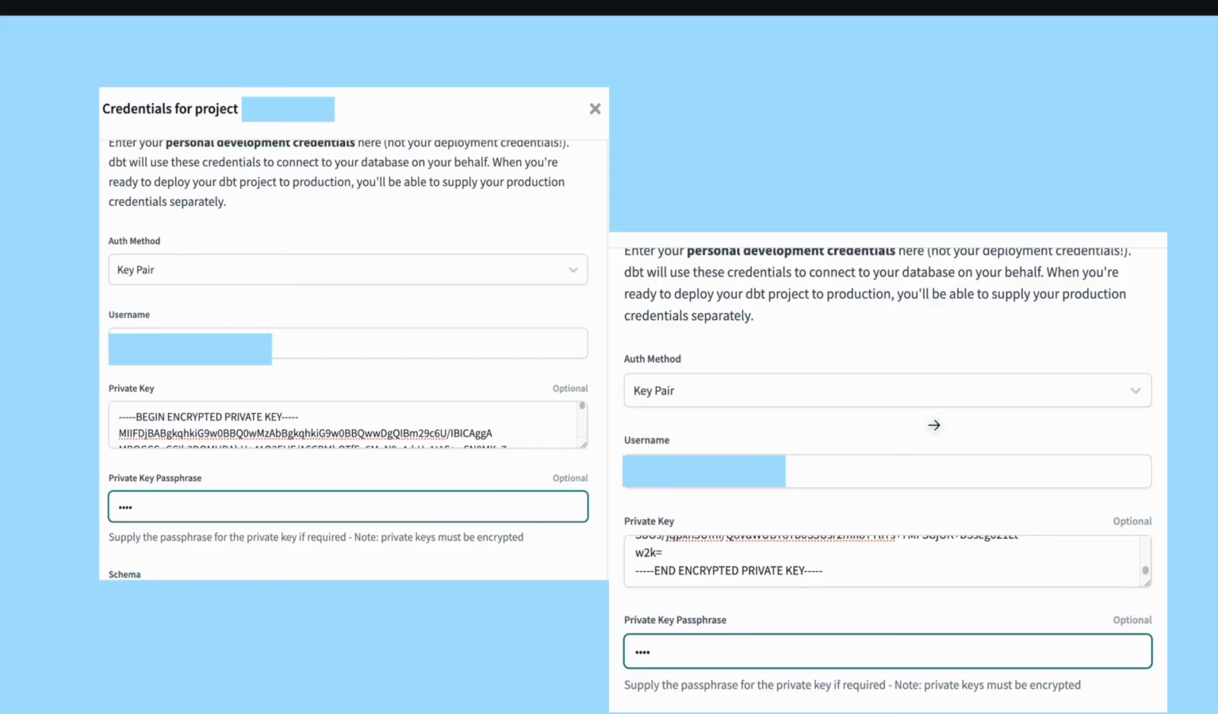And you will also be asked to add the private key passphrase, so the password that you added earlier. Then you're going to click on save.